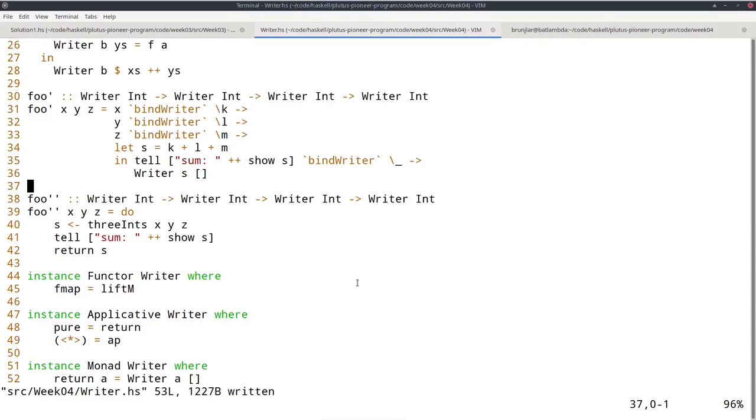But often, we have these special features like failure with error message, logging messages, and so on. But often you are in a situation where you need several of these effects. So you want failure and log messages, for example. And that is also possible in Haskell. And there are a variety of approaches how to do that.